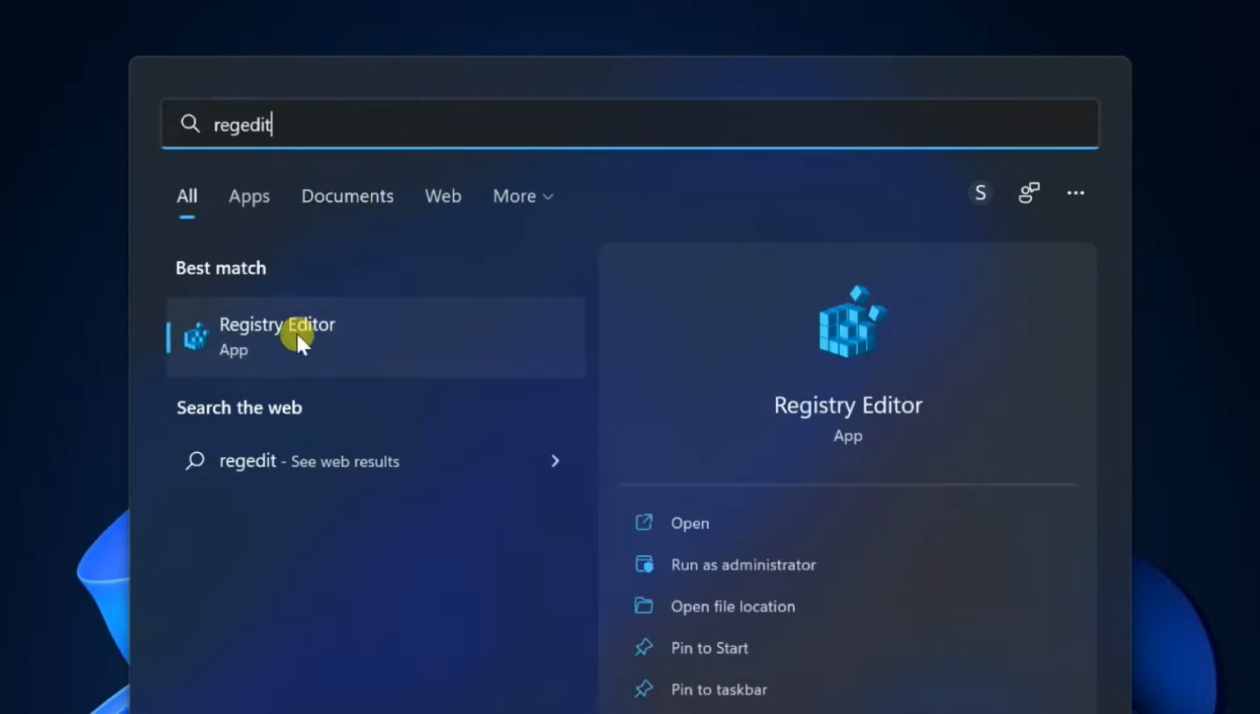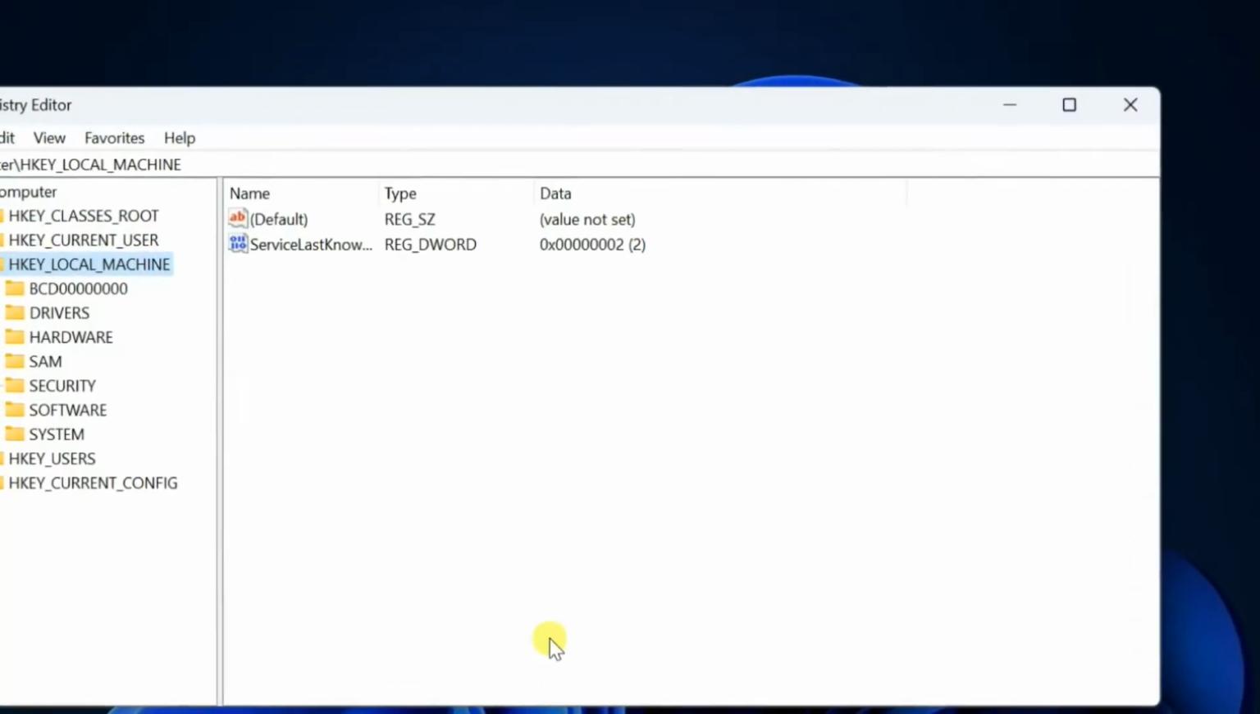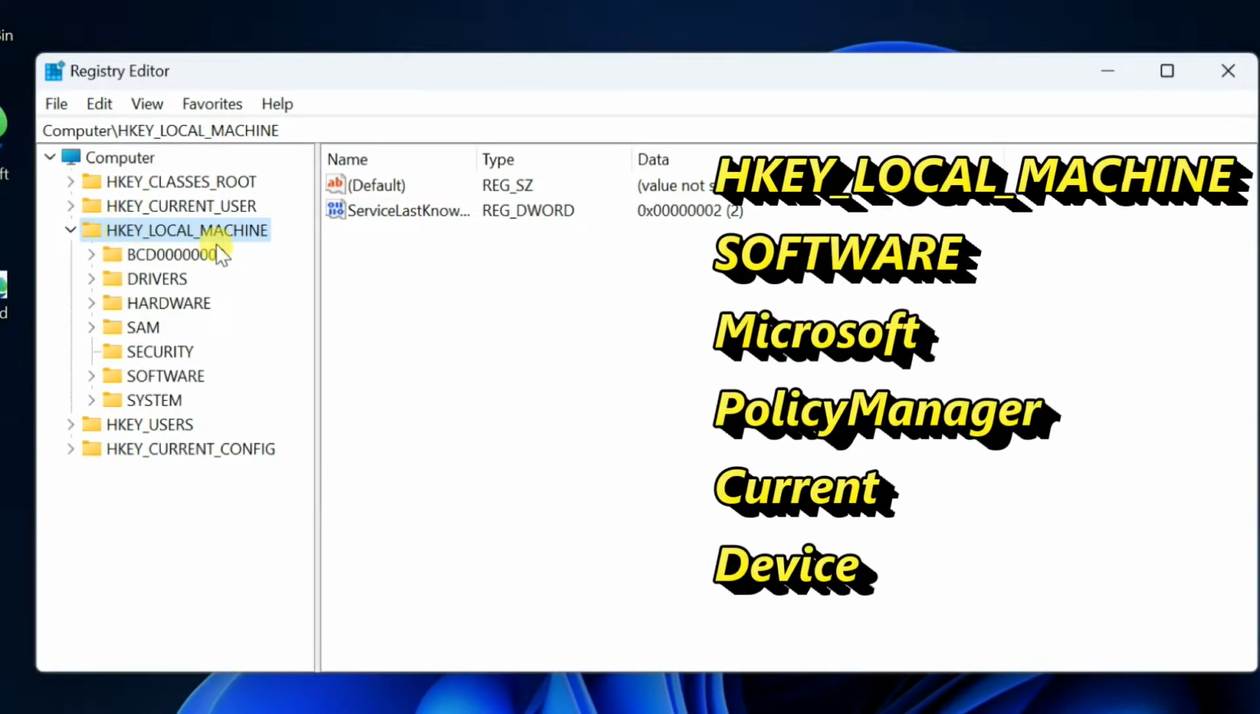Click the Start and type Regedit in the Start menu search box. When the search result appears, click on Registry Editor.